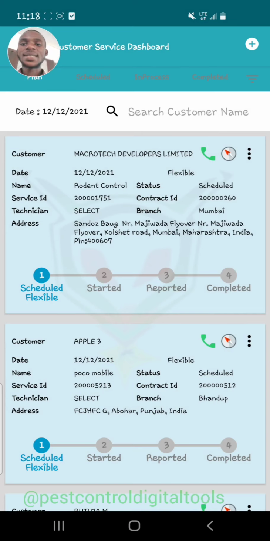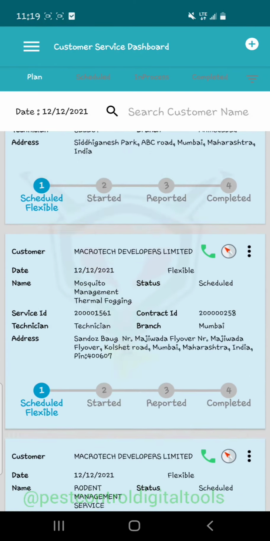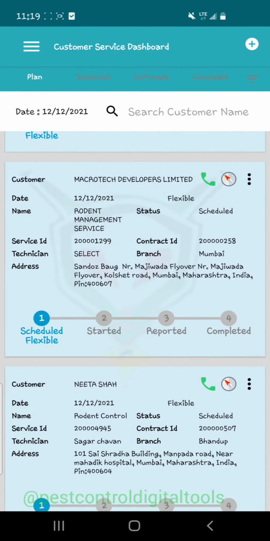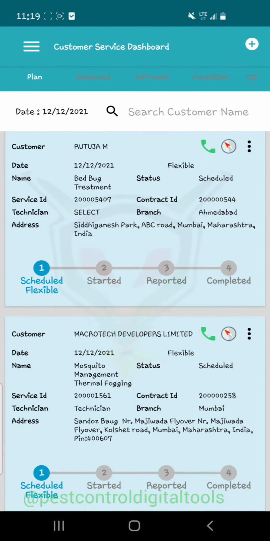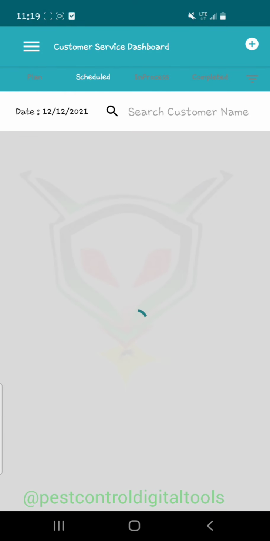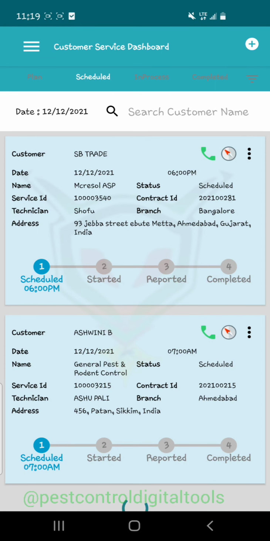As the admin, I can see this is the customer service dashboard. I can see all the information of my clients. These are the services that we've scheduled, we've planned for December 12th, 2021. These are the services here. You can see SB Trade is scheduled. This service is scheduled for the 12th of December.